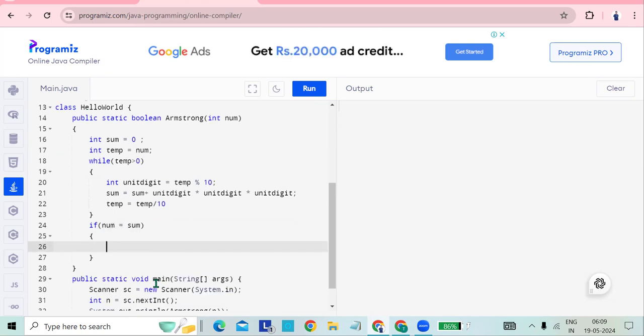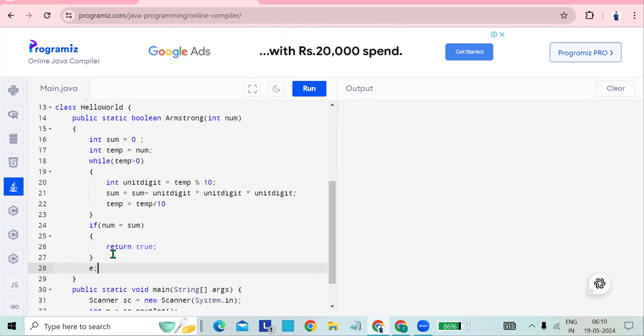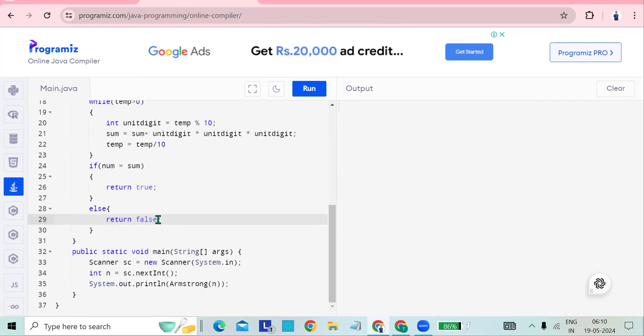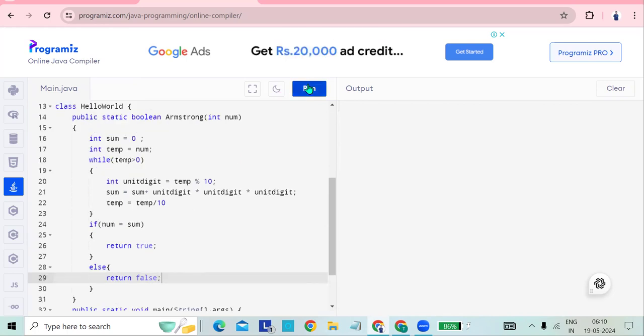If num is equal to sum, then I will return true, else return false. Return true and return false. So that's it, friends. Just run the program.